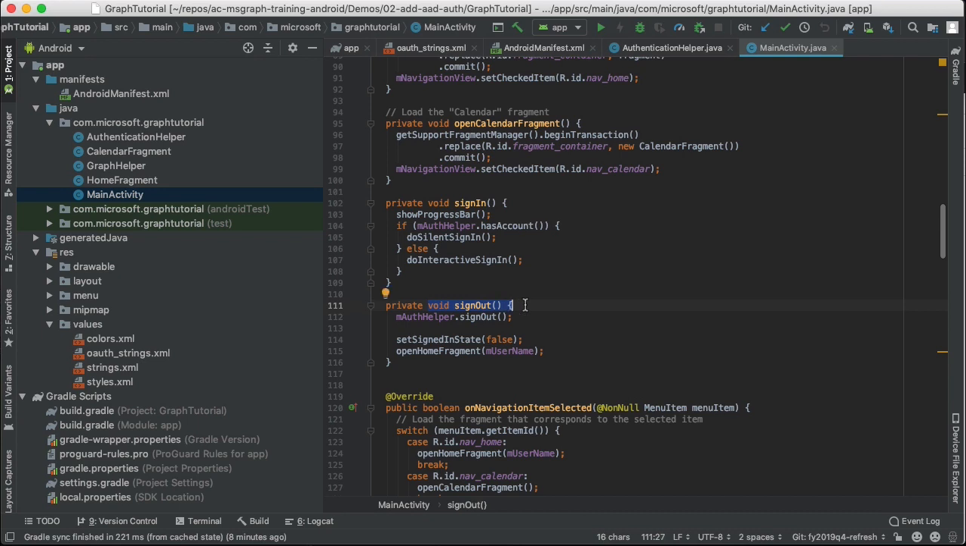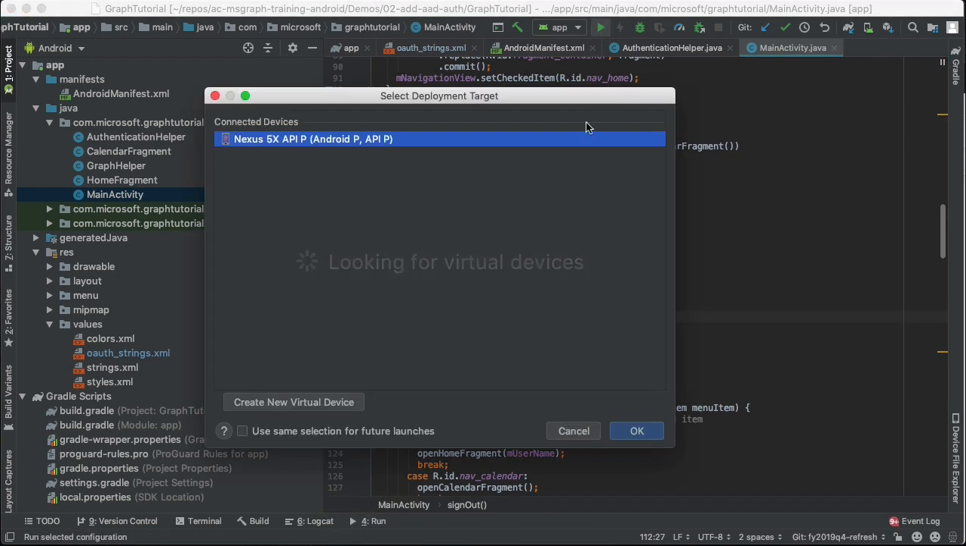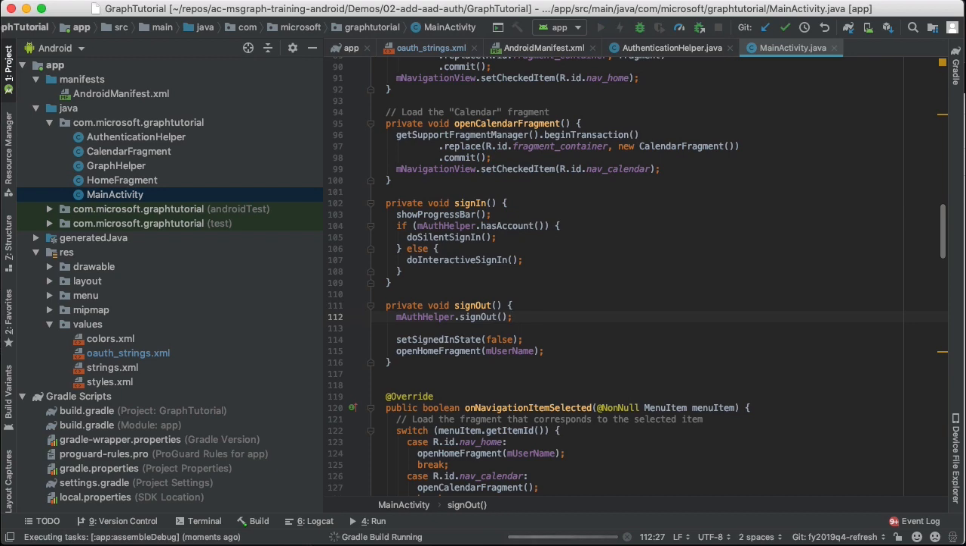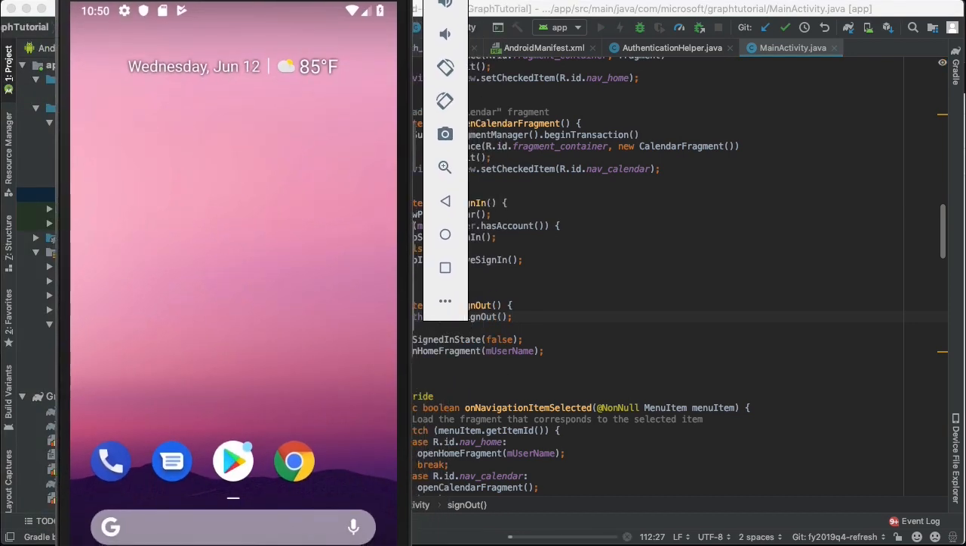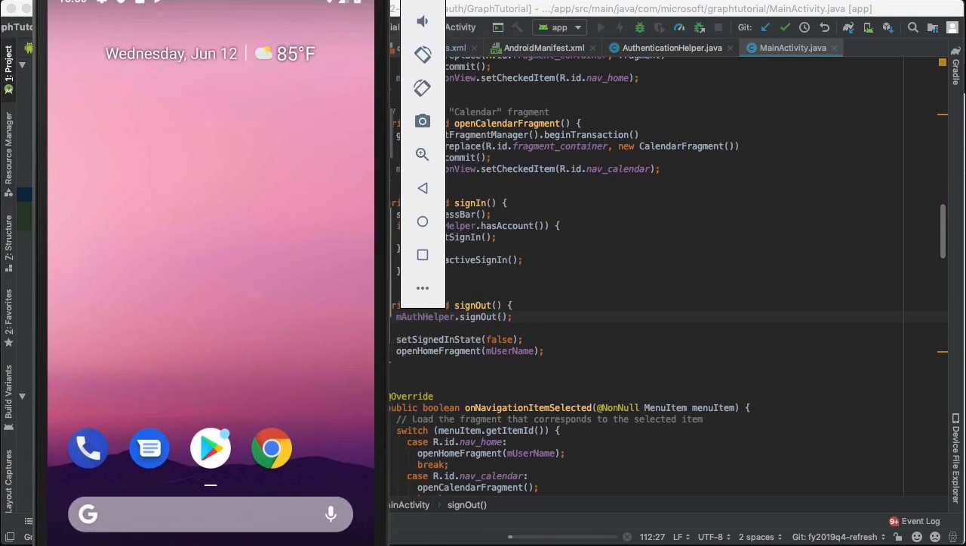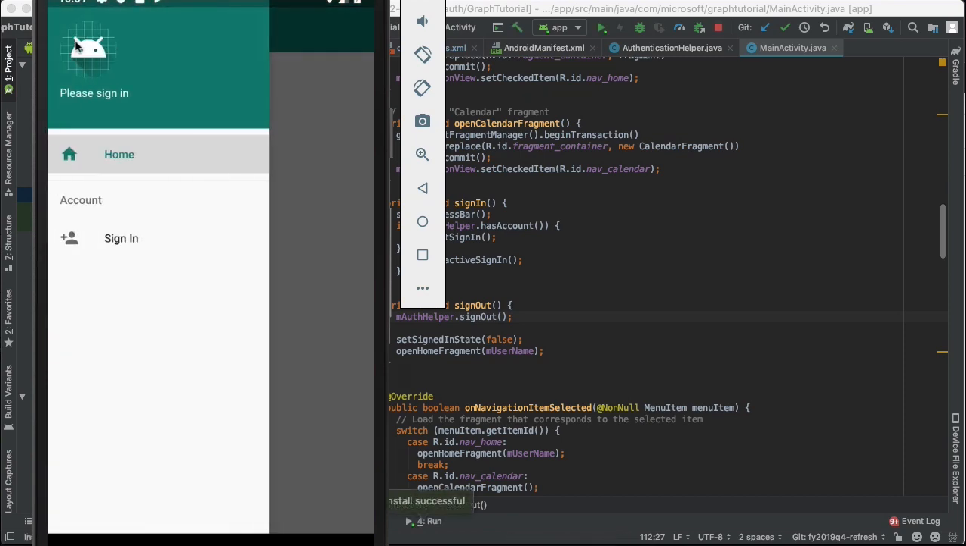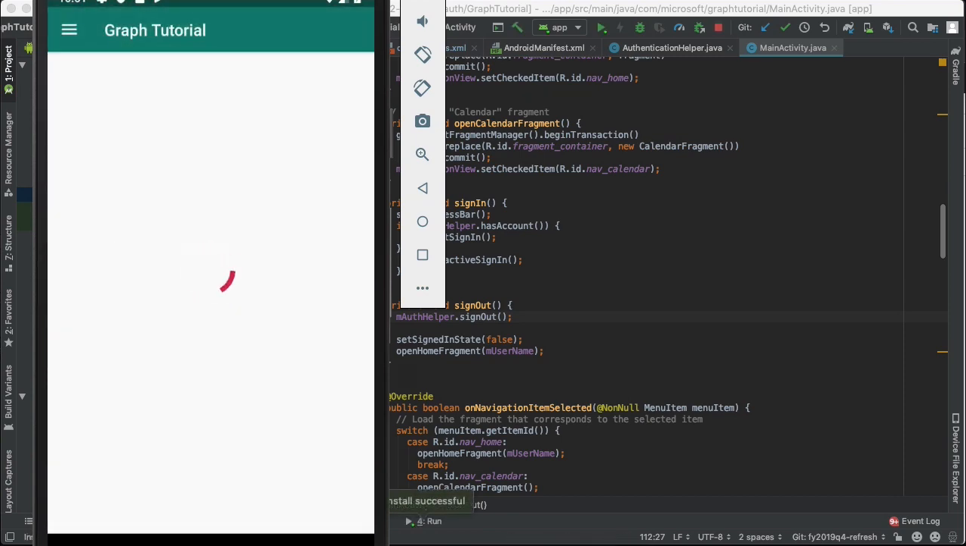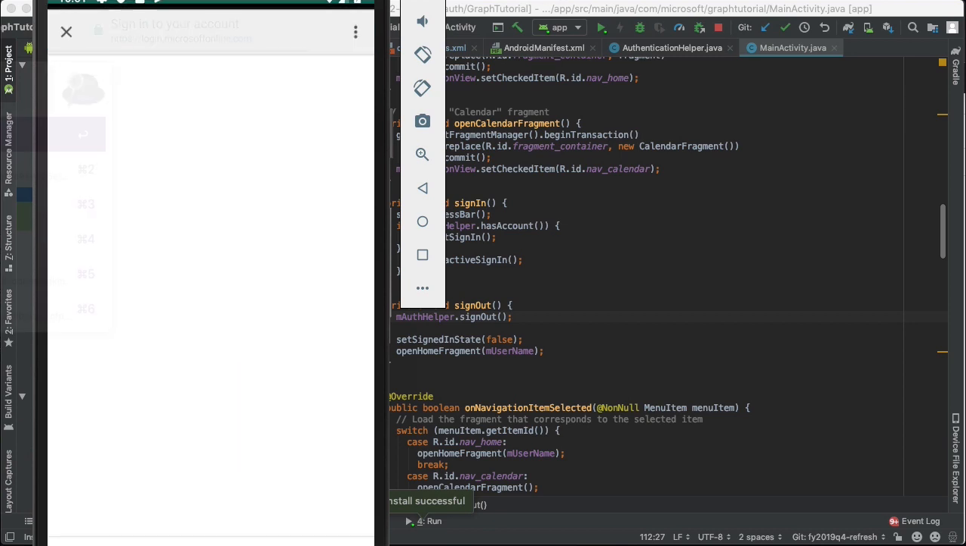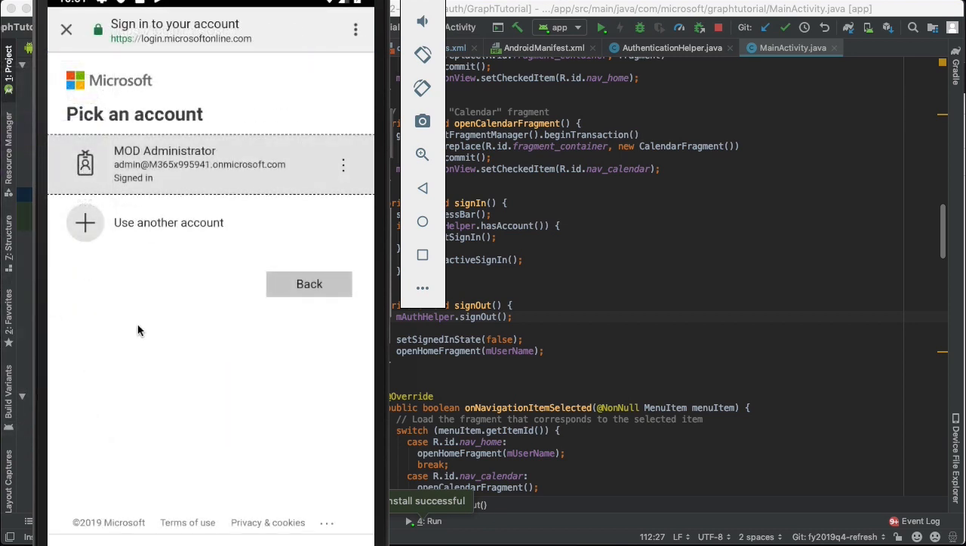So let's now test this application and see if this works. Let's go ahead and run our application. So I'm going to come over here and click on run and fire up the emulator. We'll pull the emulator over. All right, so here's our application. I'll come over here and select sign in. Now I'm going to go ahead and sign in with the account that I've already used before, so I'll select this account.